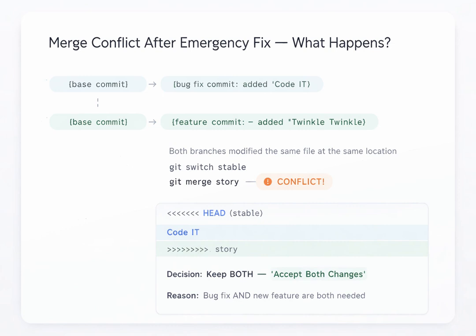In this case, the resolution is clear. You need both changes. The bug fix needs to stay, and the new feature needs to come in too. So you choose Accept Both Changes. This is a perfect example of why understanding what head means and which branch you're on is so important when resolving conflicts.